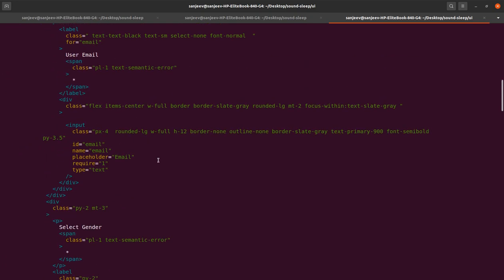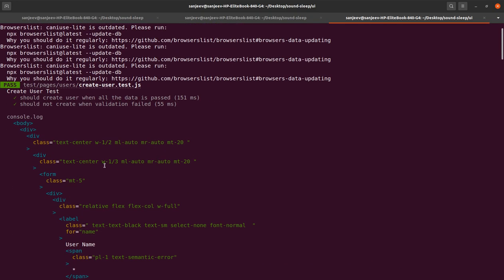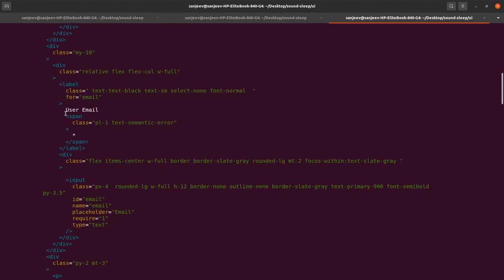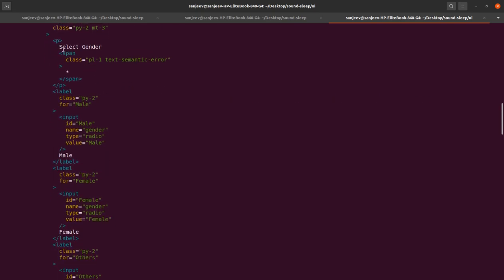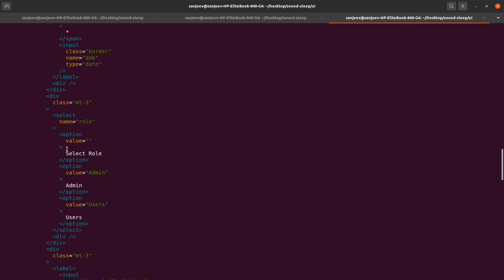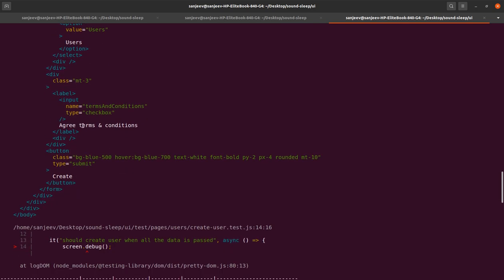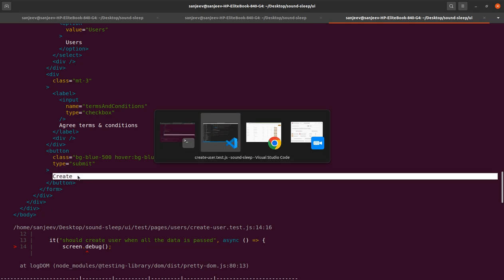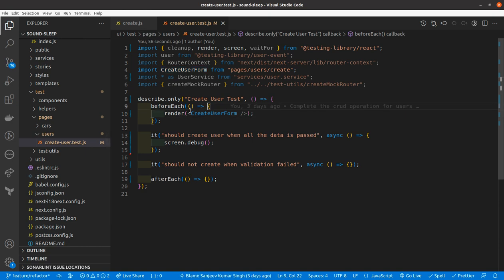So see, our DOM node looks like this. It is basically a form like username, user email, gender, date of birth, role, terms and condition checkbox, and at the end there is one button that is called create. Okay, so our DOM node will be created.